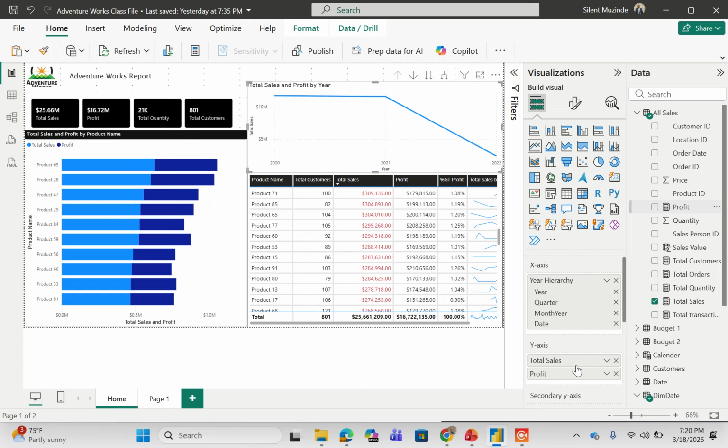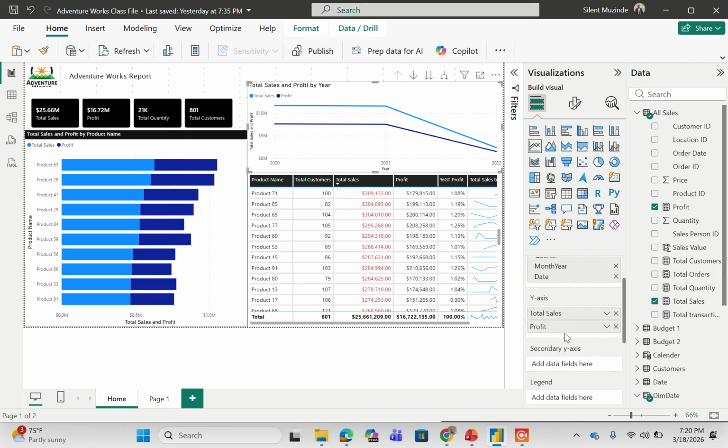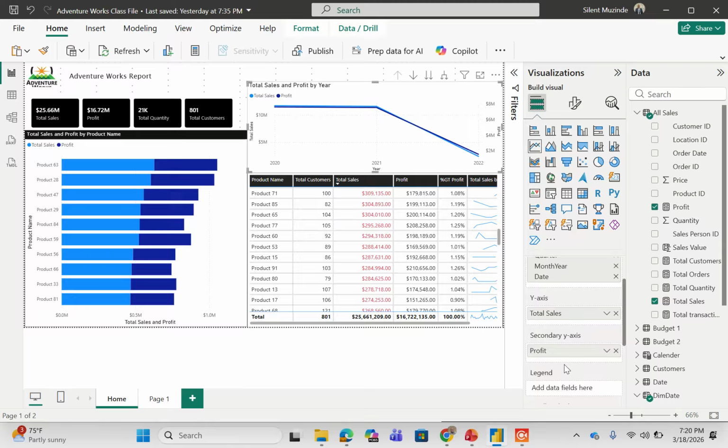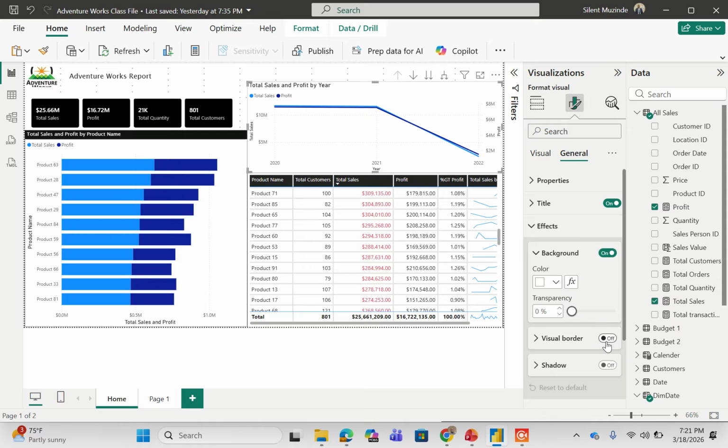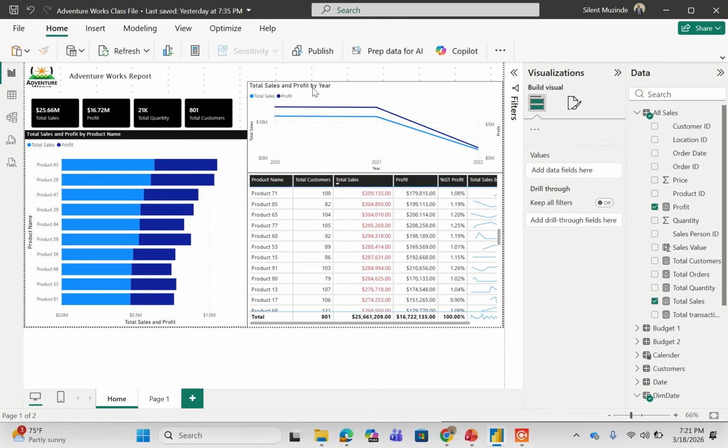Let me try to add this one here, right? Let me add this one here, something like this, right? So now we are seeing total sales and the total profit, right? Total sales and total profit. So here let me go to the format of visual, then under general, on effects I need to put the visual border, right? I'm going to accept those defaults.